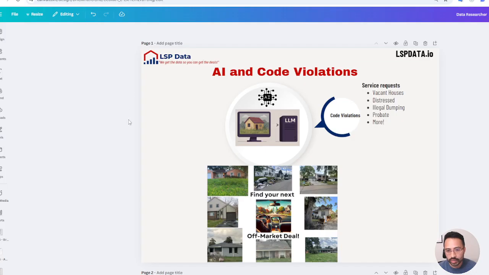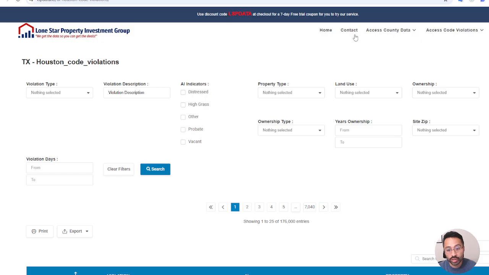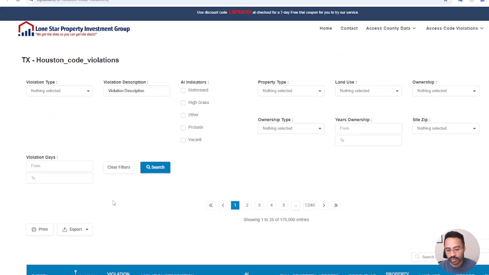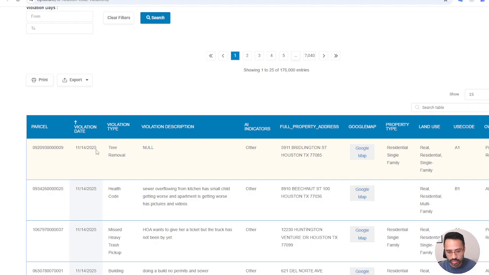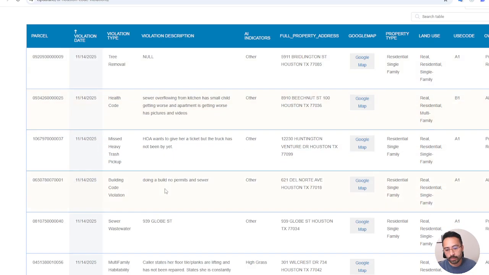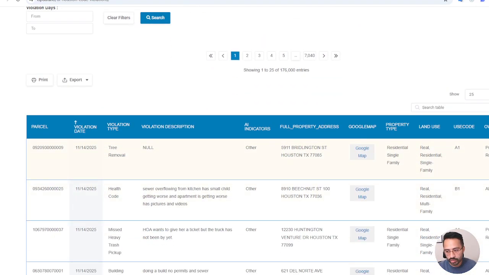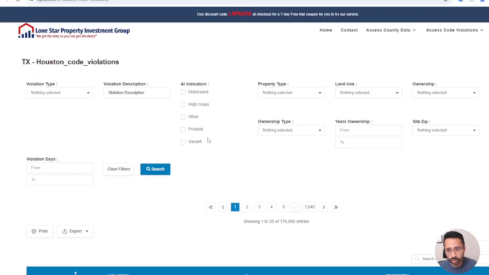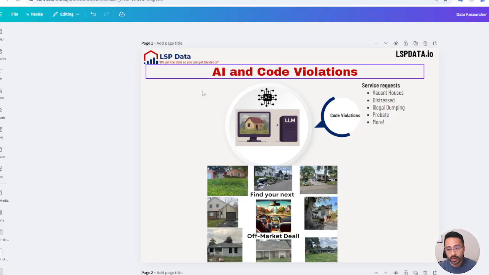So in the past, obviously, we offer our code violations platform, which gets updated every day. As you can see, today is the 14th of November. I won't show all this other information because it includes names and whatnot, but if you're a customer, obviously you know how the platform works, but I'll give you a quick walkthrough of it as well.